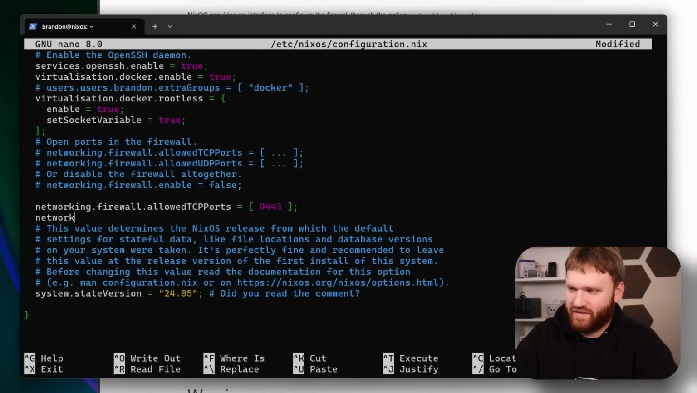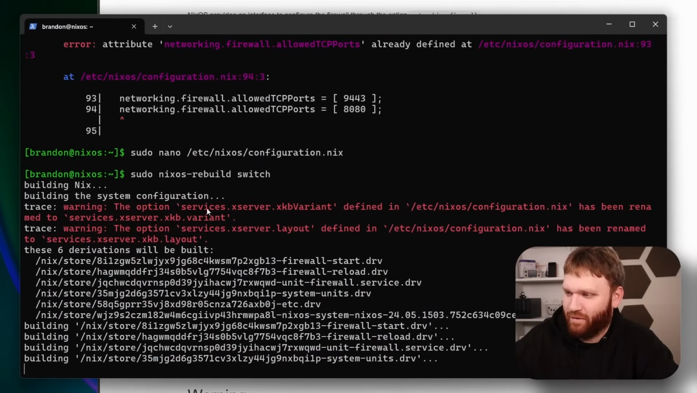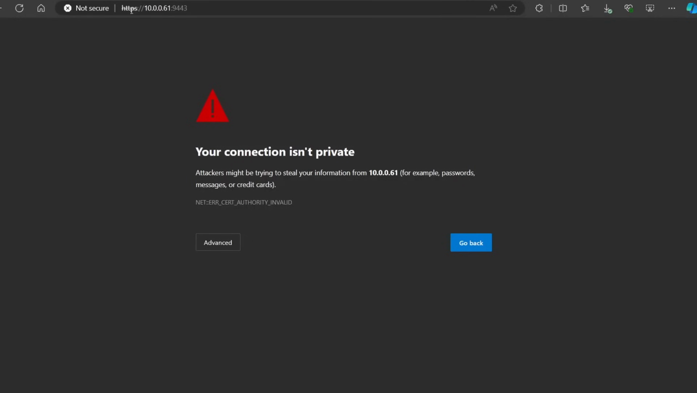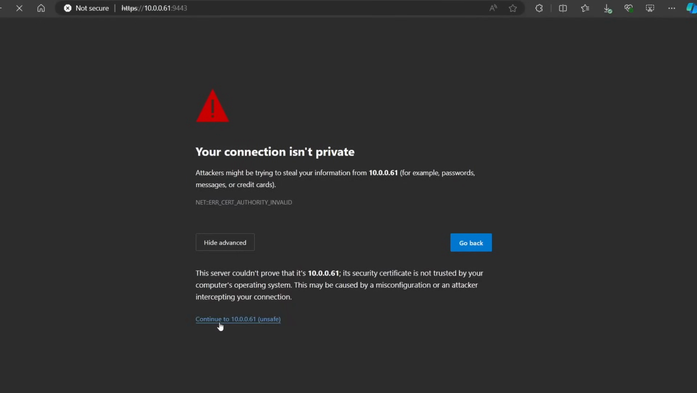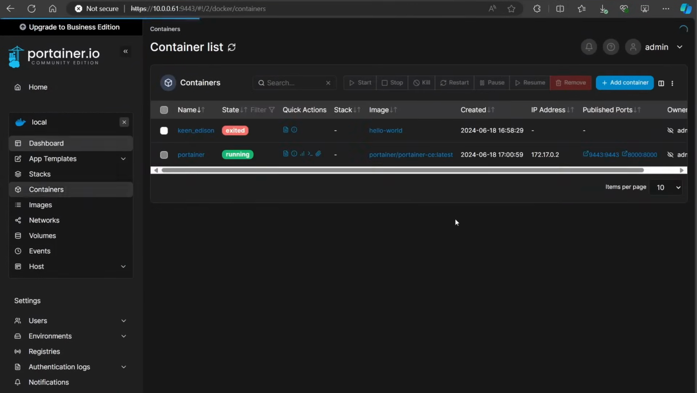The more I do, the more sense this is all making. 8080. Hey, no errors. Except for that one, which I'll figure out eventually. And the firewall service is reloaded. There we go. Advanced. Continue. Get started. And here we are. We have our hello world and Portainer.